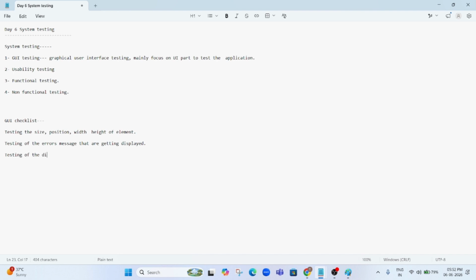Third is testing of the different sections of the screen. Mostly we will test the graphical user interface, which includes all elements such as checkbox, button, color, font size. So that we will test in a GUI. Okay. So testing whether the font width is readable or not. If any font or any content is on the application, it should be readable or not. So we will test whether the font is readable.